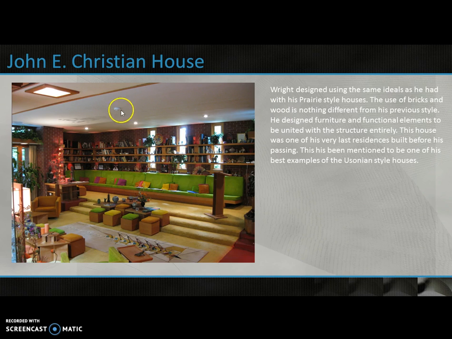This is the inside of the house. Wright designed using the same ideals as he had with his prairie-style houses. The use of bricks and wood is nothing different from his previous style. He designed furniture and functional elements to be united with the structure entirely. This house was one of his very last residences built before his passing.